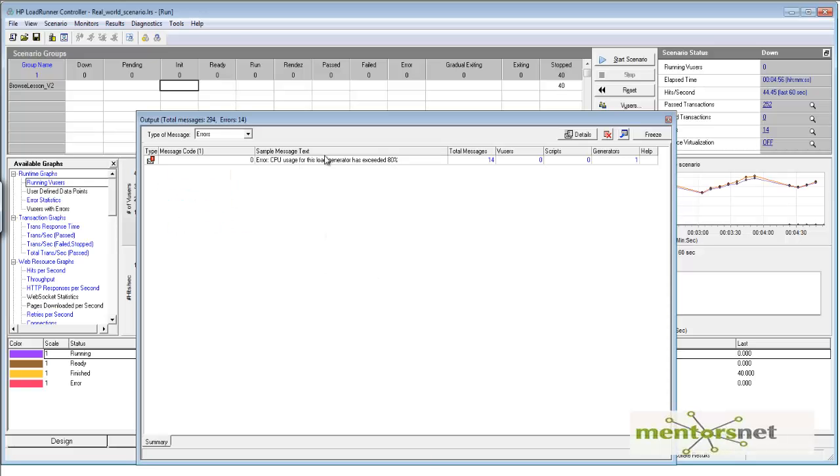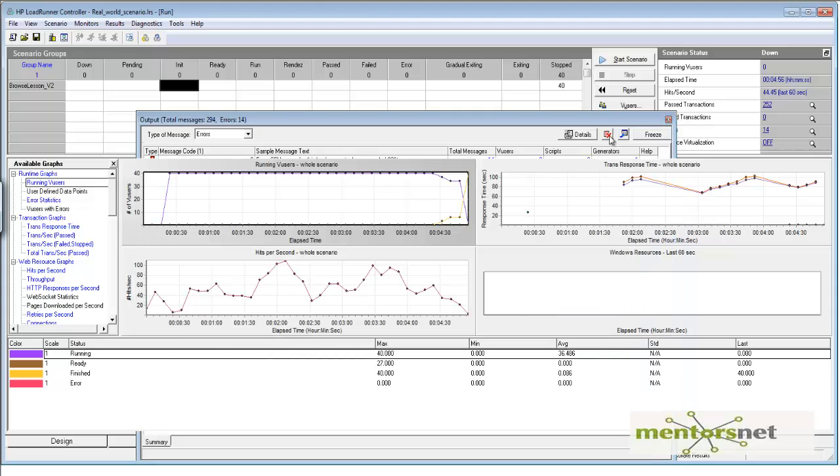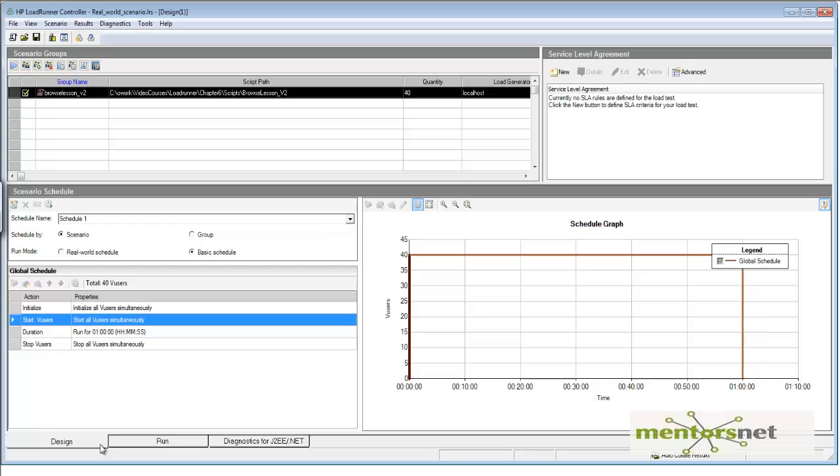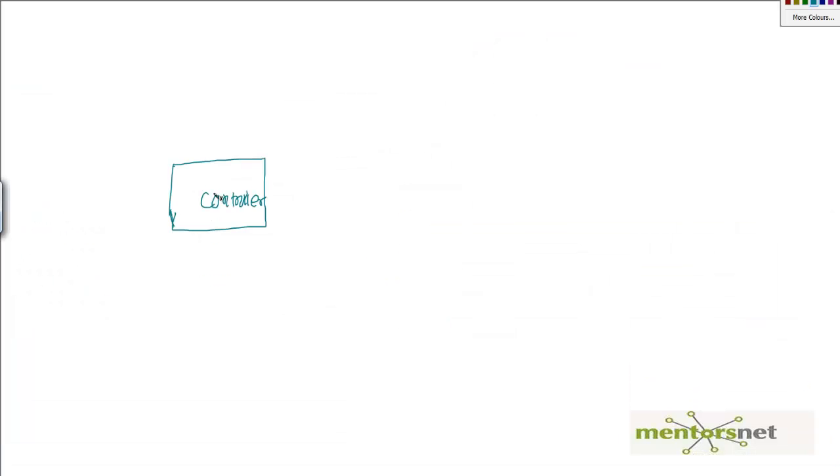Let's try to explain what's going on behind the scenes. This is your controller, and in the controller you are creating the scenario. This is the scenario that we have created. In this scenario, in the design tab, you see there is something called load generator, and that is where we have given localhost. So what does it mean?